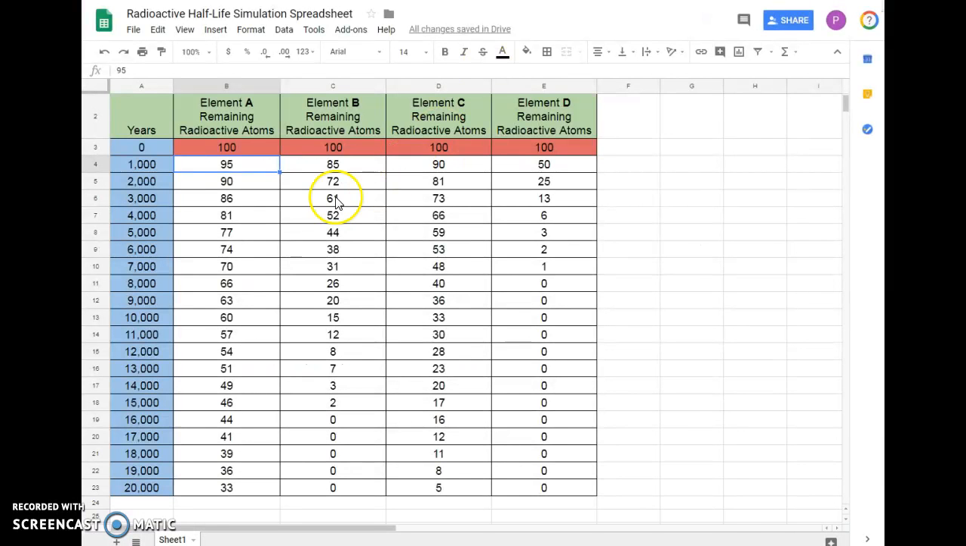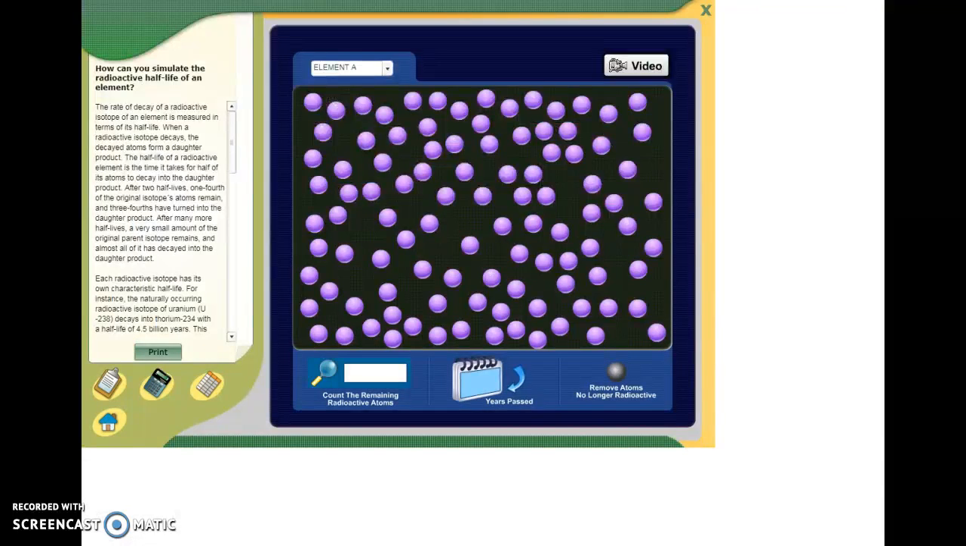The other one is the Google sheet that's going to look like this, except all of these numbers will not be filled in. That's what you are going to do. I just made these numbers up, so you don't want to use these because yours will be different. And there's the actual simulation webpage.